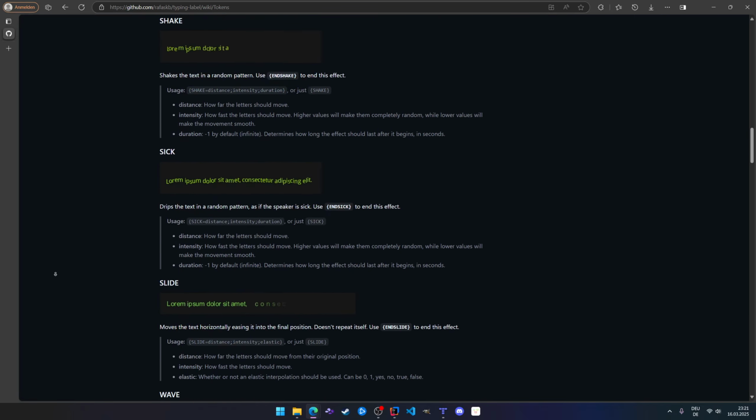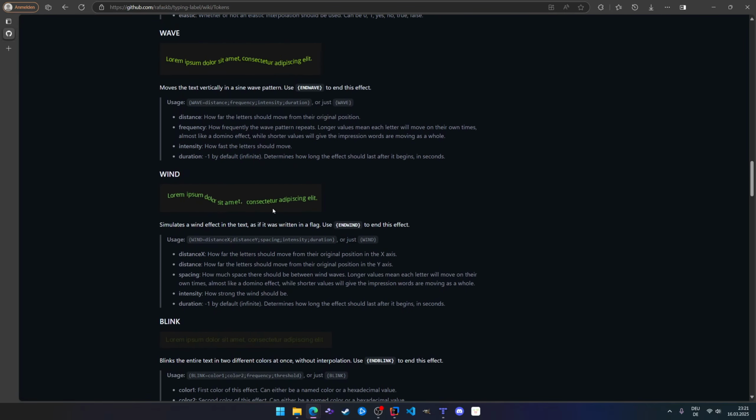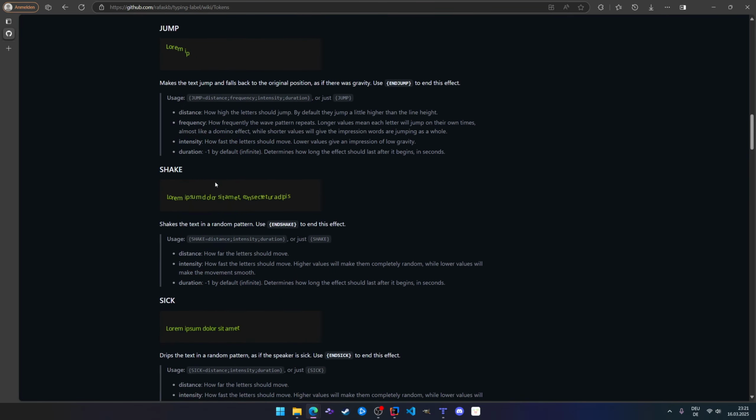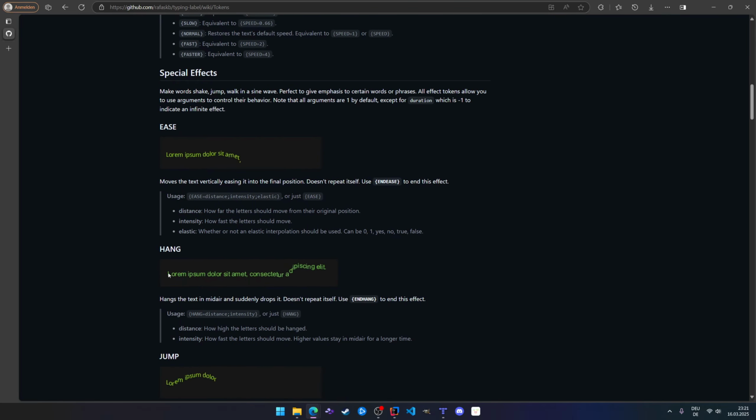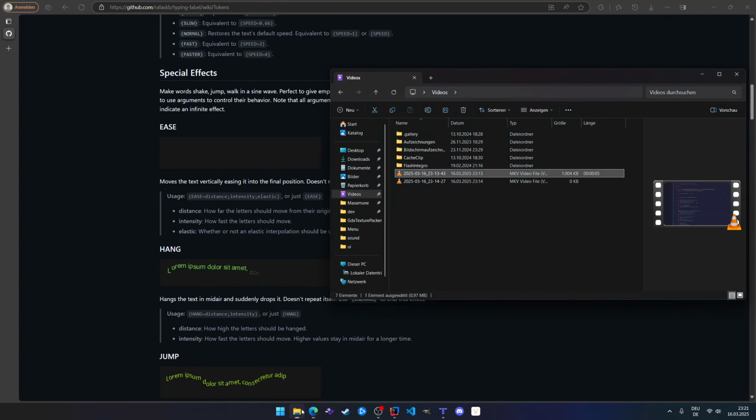And there are just a couple of different tokens and functionalities that you can use with typing label. And the most important one for me is, I don't know if you see that here, but the basic effect is just that the letters appear one by one. So that really gives the retro style. And I didn't have to implement that myself. So typing label was really, really useful and very nice to use.